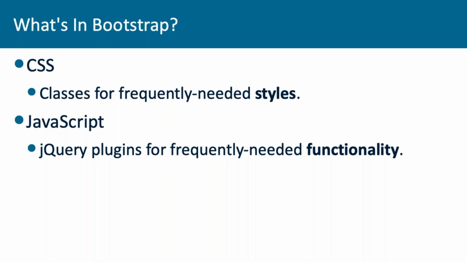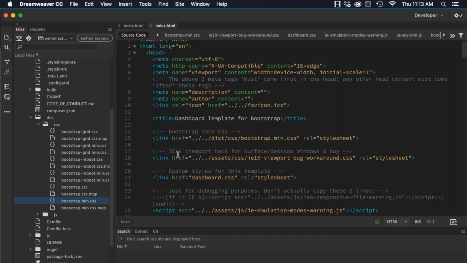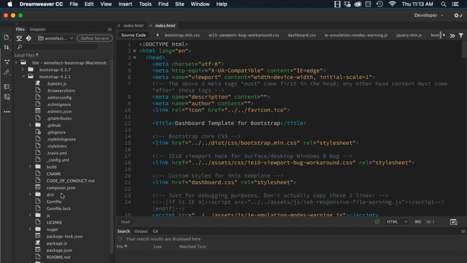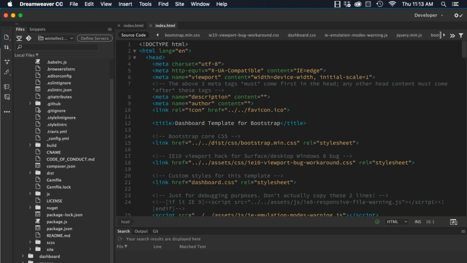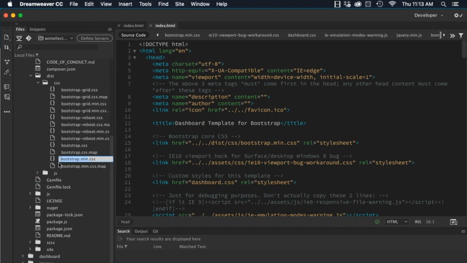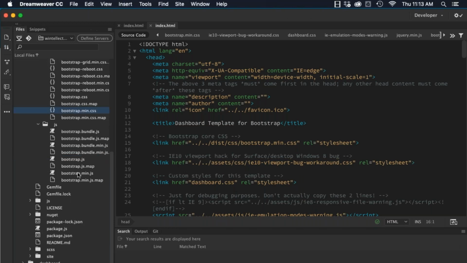I'm going to switch over to my code editor here and just show you what the downloads of Bootstrap 4 looks like. So this is the Bootstrap 4 source code here. And it contains a lot of configuration files and build files. But what you actually deploy to your site is usually just this bootstrap.min.css, which is, let's see, I think 120K. And then the JavaScript file right here, bootstrap.min.js, which is around 50K.